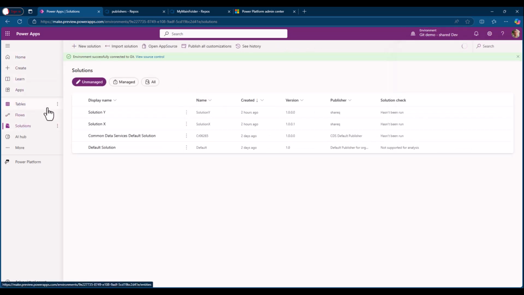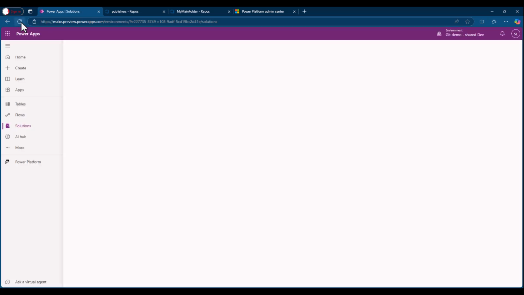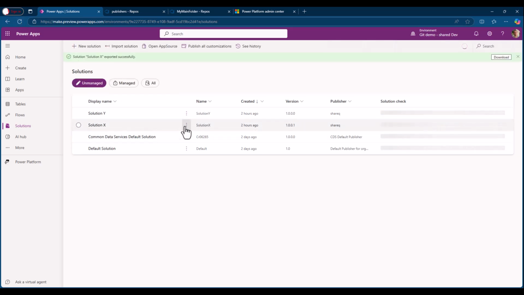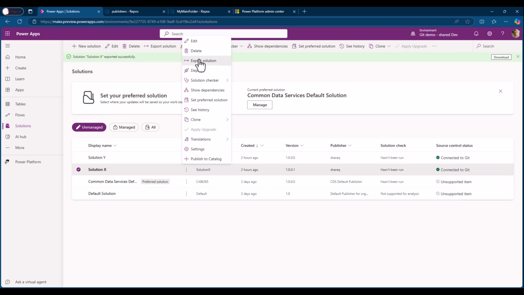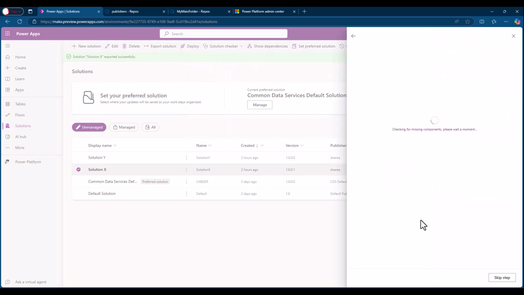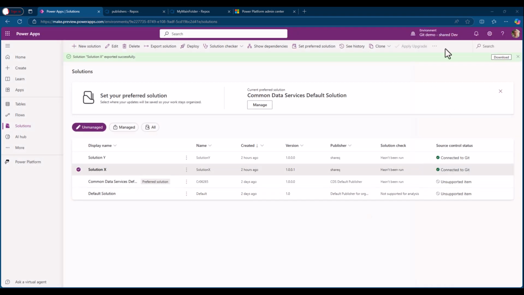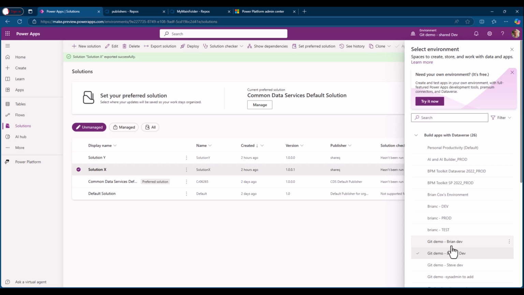So now if I go back to the shared dev environment, I will have to export my solution and share my solution with Brian and Steve so that they can have a copy of the solution to start with. Okay, so let's export, right? Export the unmanaged solution. For the movie, I've already exported the solution before, so I won't do the export now.